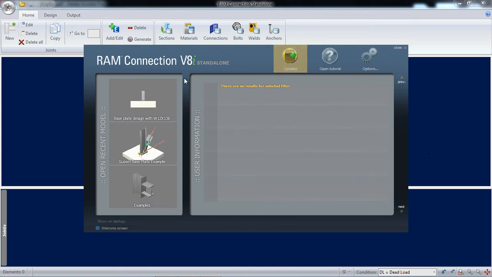RAM Connection is software used for the design of base plates and beam-column connections. Almost all types of connections can be designed in RAM Connection. In this lecture, I will discuss how to design a base plate in RAM Connection software.